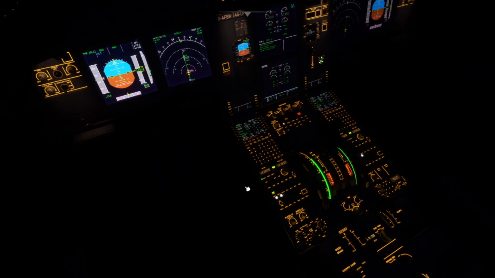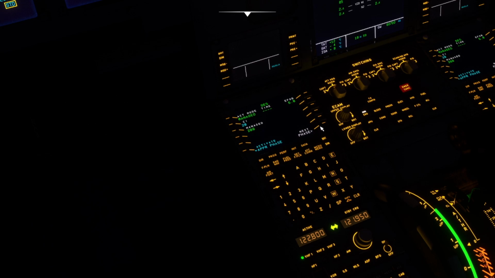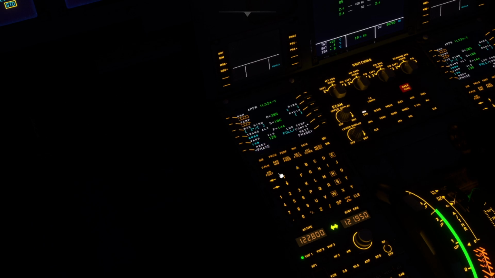So let's put some info in the MCDU for the landing. So next phase.